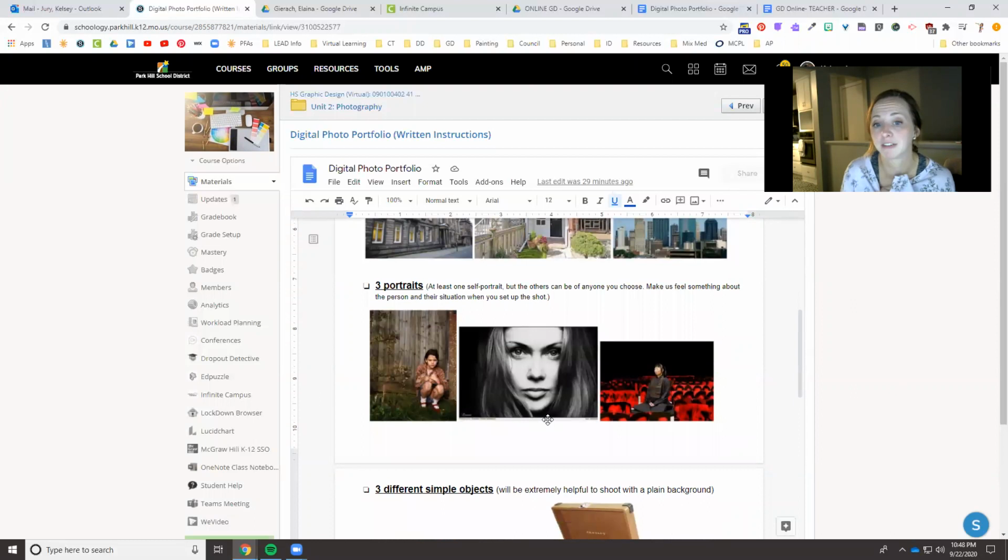You need at least three different portraits. One of those portraits has to be of you, and it has to be something that you like, that you feel like expresses you, because we are going to use that for a portrait painting. You can make all three of them of you if you want, which I know is tricky. You might have to have some help with that.